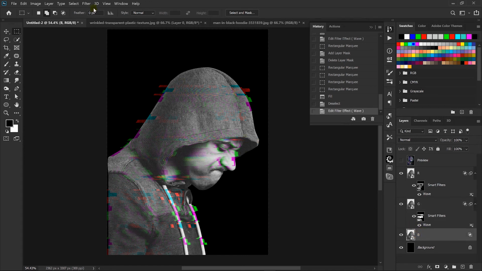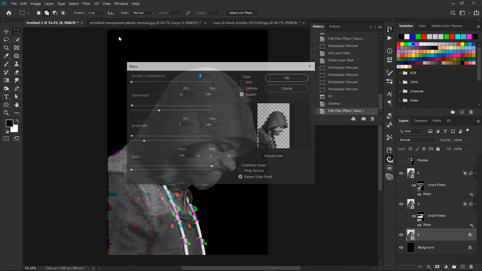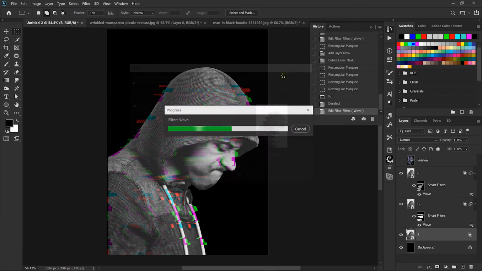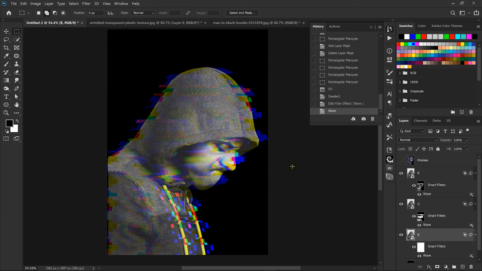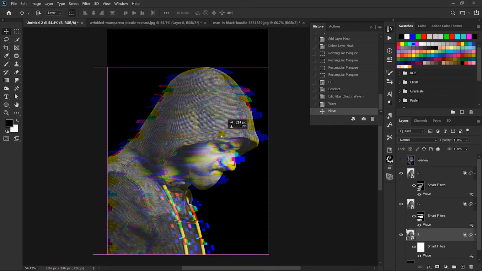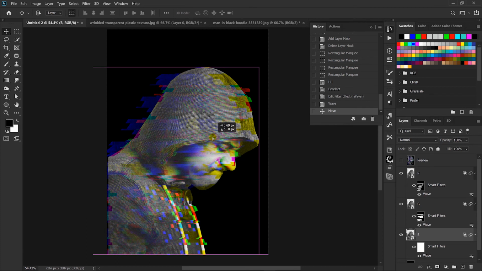For the blue, I'm going to do the same thing, Control Alt F to repeat the filter. Maybe I'm going to strengthen the amplitude and the wavelength, and just hit OK. It's too much. The glitch itself is cool, but I don't like the yellow color. I never really liked yellow.